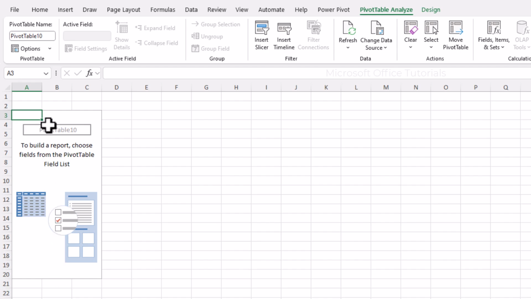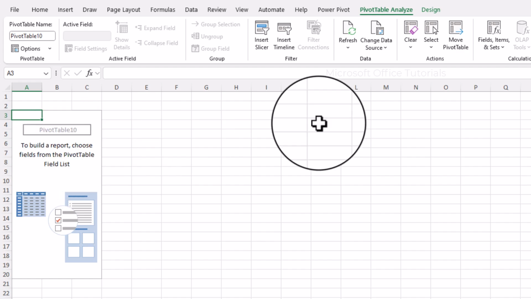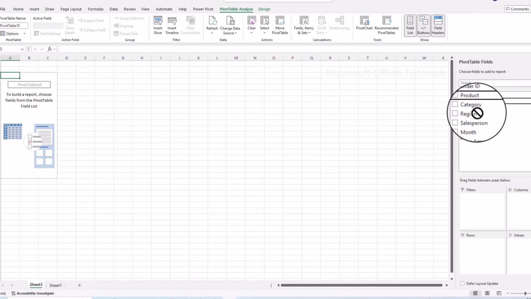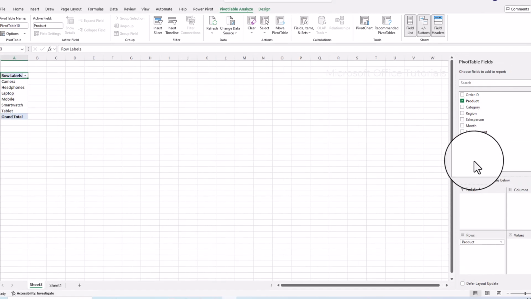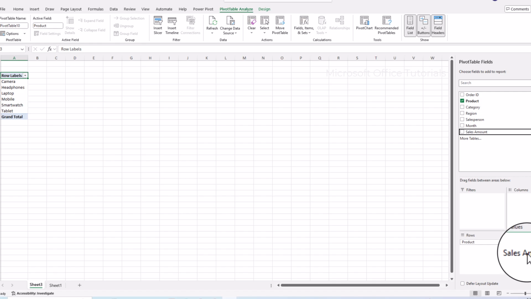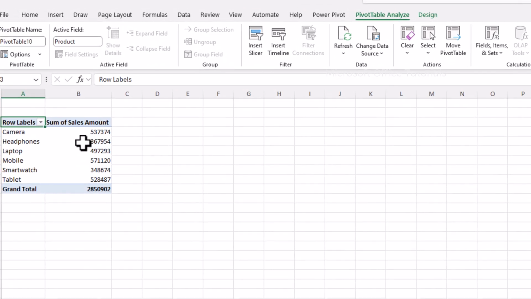Let's say in the pivot table, we want to see, for each product, how much sales we have. So simply, we will pick the product and drop it in rows. For the sales, we will pick from here and drop in values. So here we have the first pivot table in which we have sales by product.